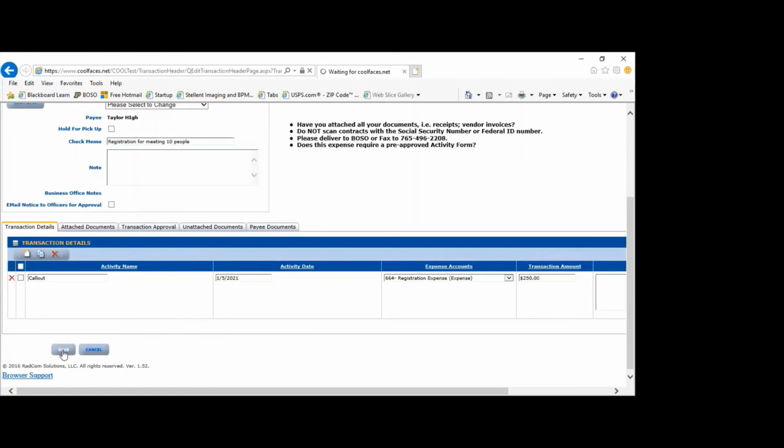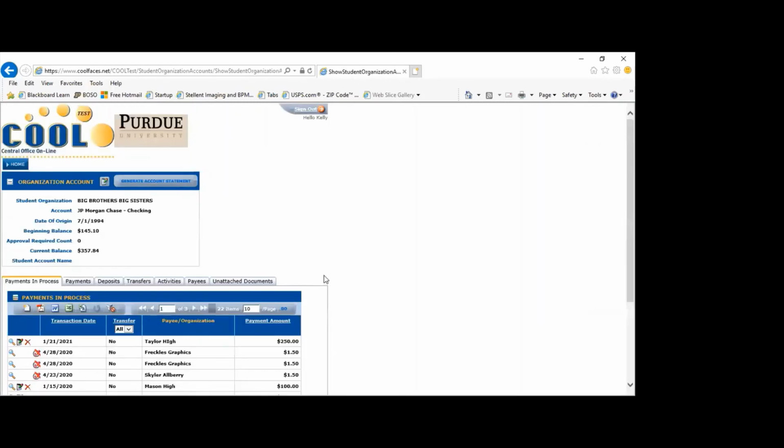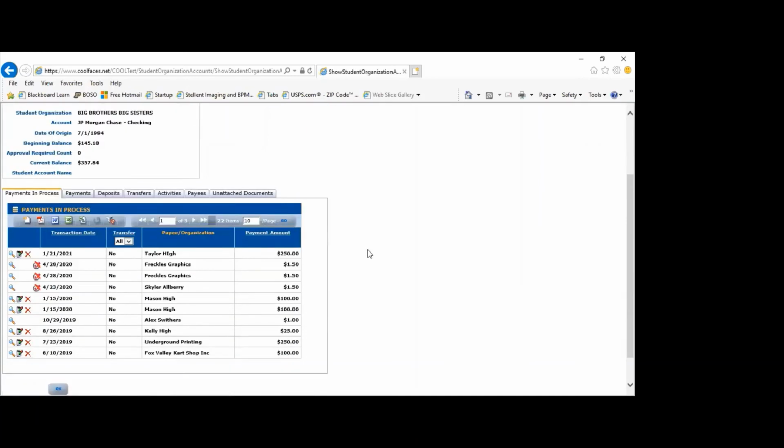And this is going to send this request to BOSO for us to review the payment request. President, treasurer, and advisor cannot pay themselves. You can create the payment. If you've spent money as treasurer, you can create your payment request to yourself, but you do have to have a second approval on that request. So once you put your payment request out there, your other officers are going to receive notification.